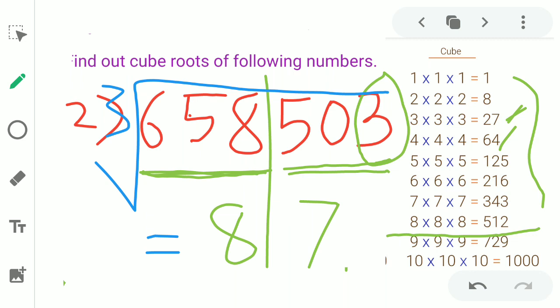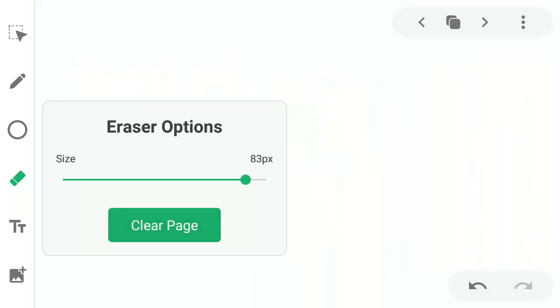Let me clear the board, clear page. So this is what happens when you clear your board. Everything will be erased. So you can use your office presentation file also. In that case it will be easy for you to undo the ticks or undo the marks.